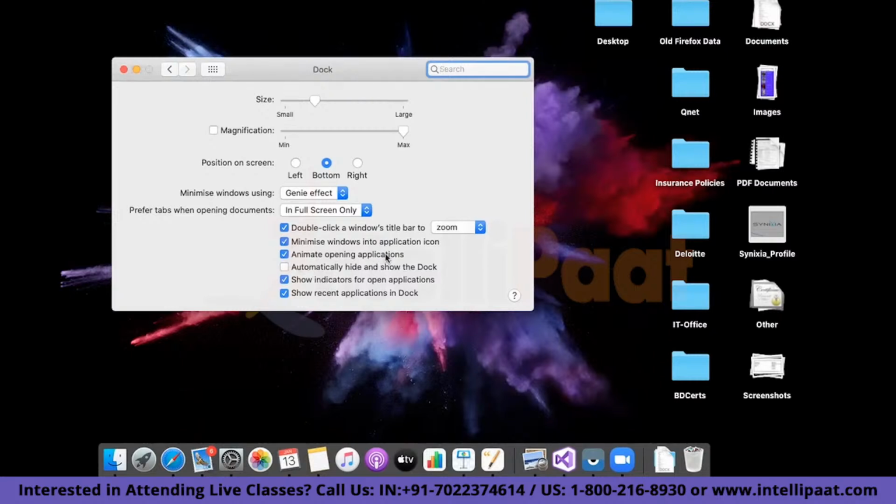Animate opening applications is up to you. It's your preference. You want to animate, or you want to just fill them up. Show indicators for opening applications. This is a setting. If you see on the bottom of the screen here, you see tiny little black dots. Can you see them? Some applications have dots, some do not have dots. This is an indication that your application is actually active. And then finally, we have show recent applications in the dock. Recent applications are there in the dock. These are your dock preferences.